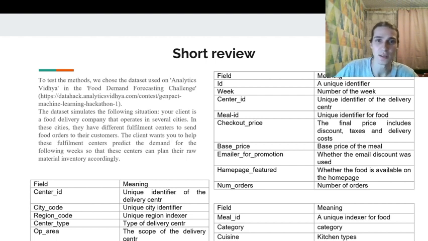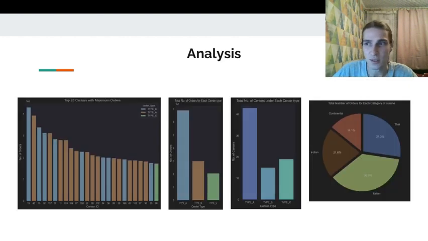Here you can see three main sets. The first one contains historical order data. Another one contains information about each delivery center, and the last one contains information about each meal in the menu. Here are some small graphics to give an overall look at our dataset.